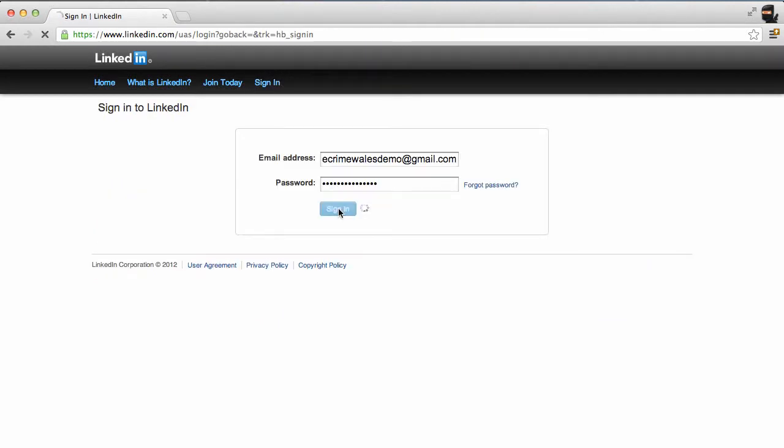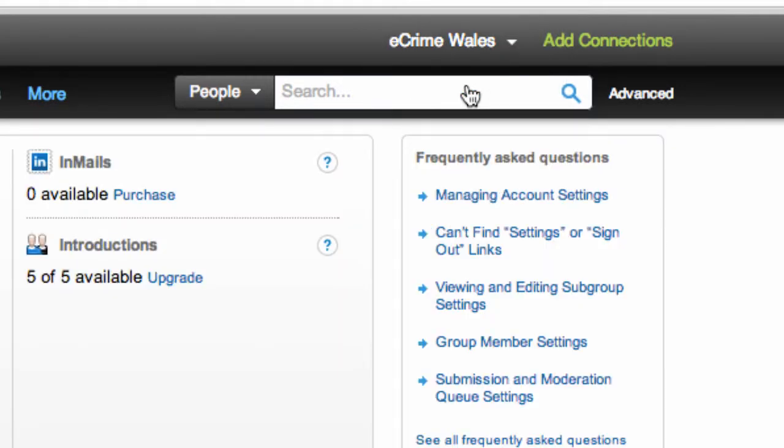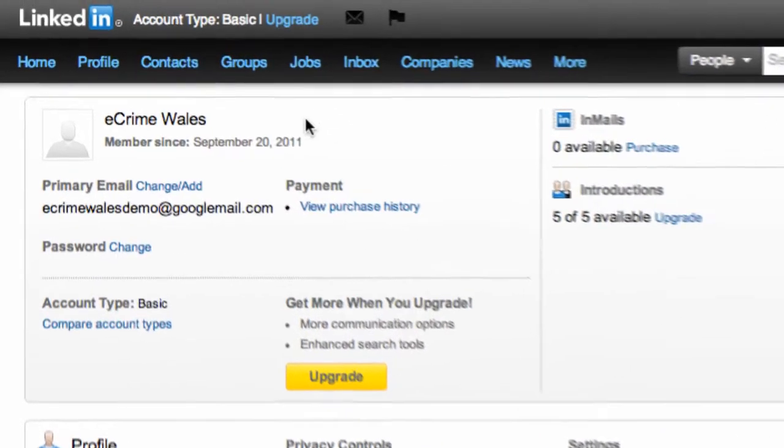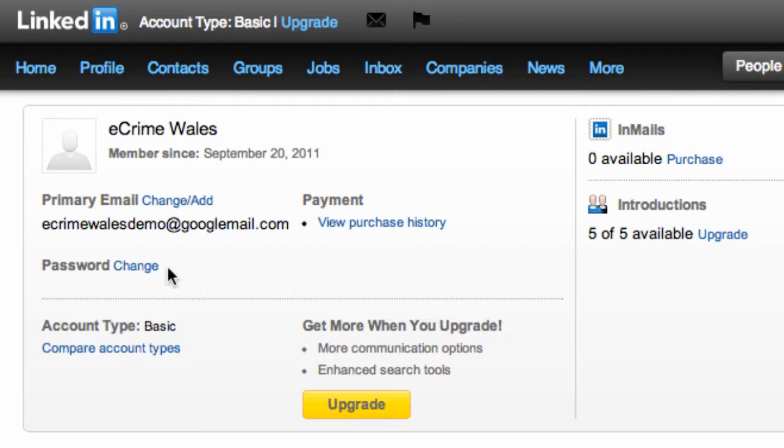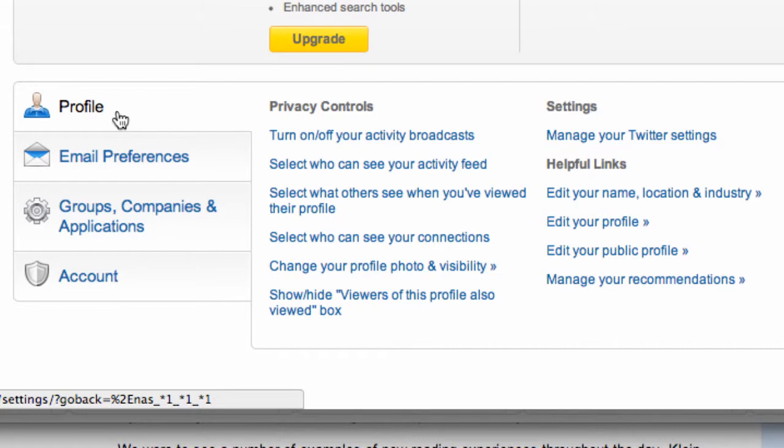Log in to LinkedIn and access your account settings by selecting from the list under your username, top right of the frame. The next screen provides an overview of your account, access to change your password, and bottom of screen, different options for managing your profile information and account privacy settings.